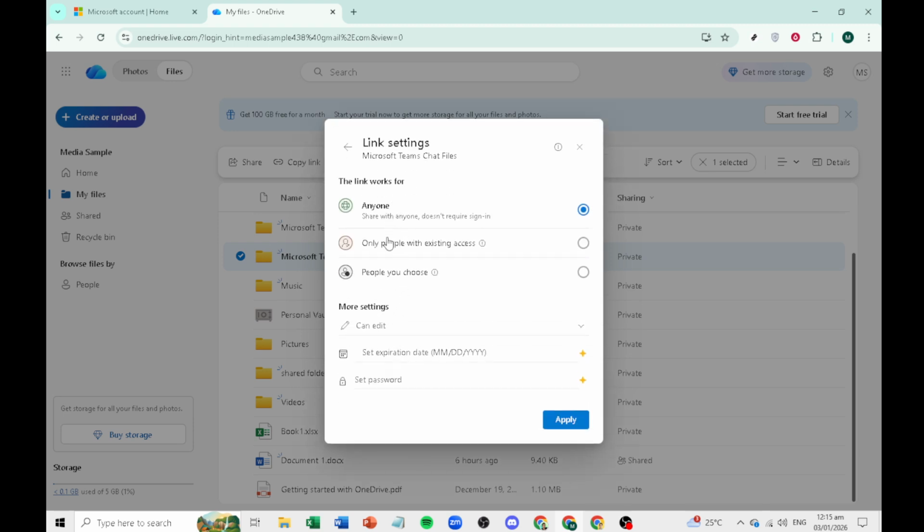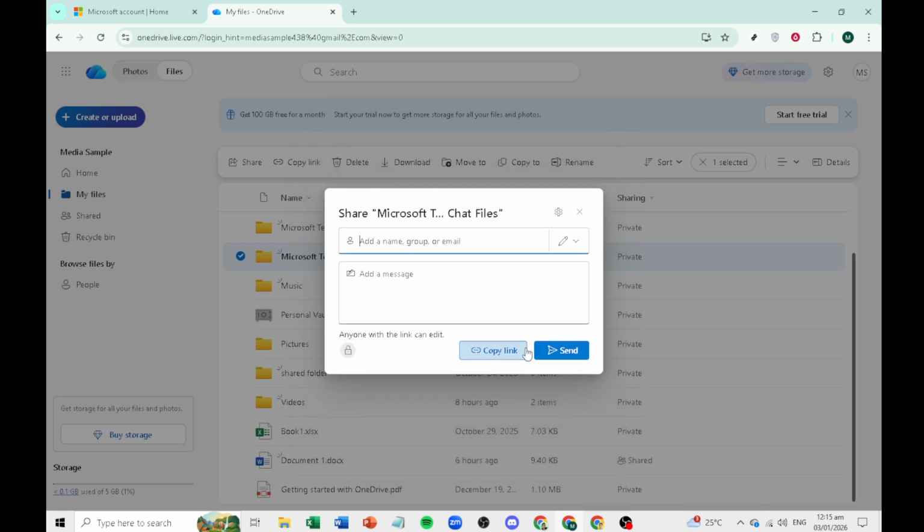If available, you can further limit editing, block downloads for view-only links, or set link expiration and passwords for extra security. When you're ready, click Send. The recipients will get an email with a link that opens the item directly.